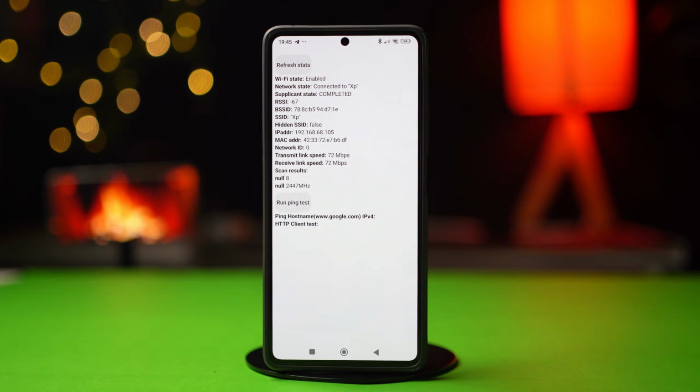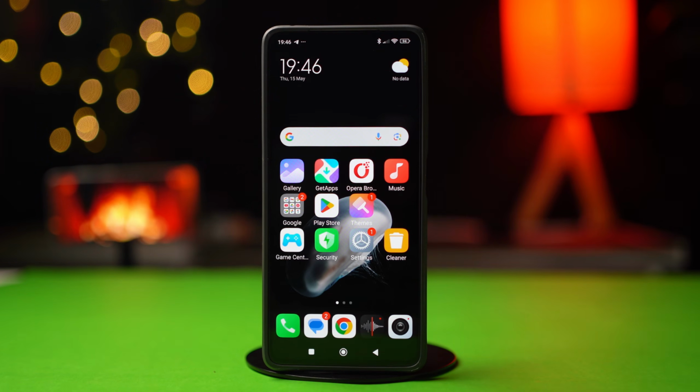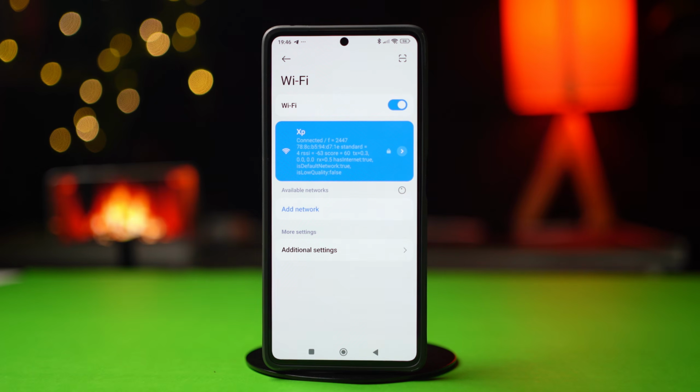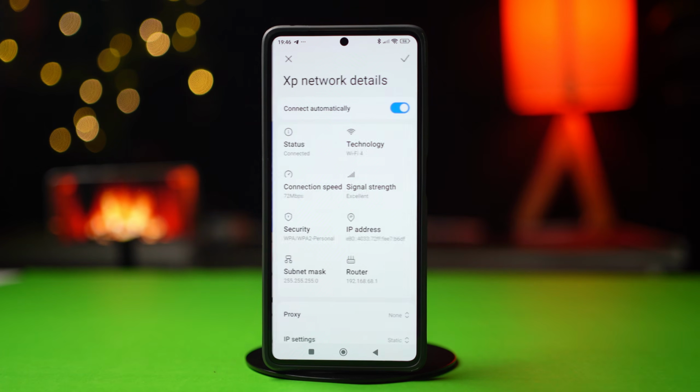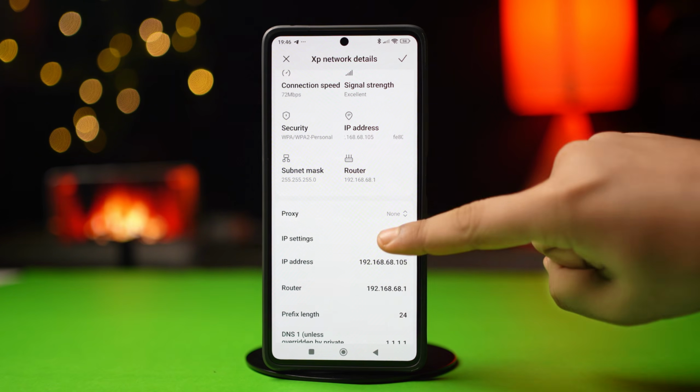Solution 1. Change the DNS. Changing the DNS based on your network can be helpful when dealing with such issues. So, open your settings, tap Wi-Fi, then tap on the forward arrow icon next to the Wi-Fi you are connected to.